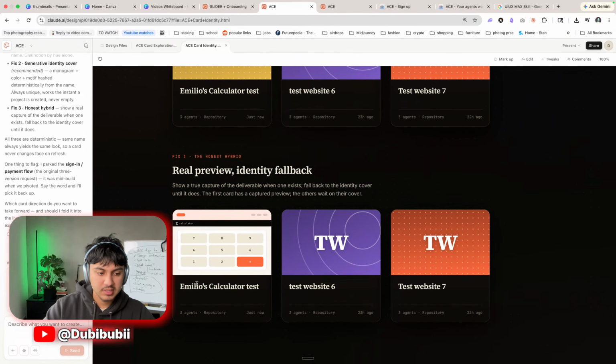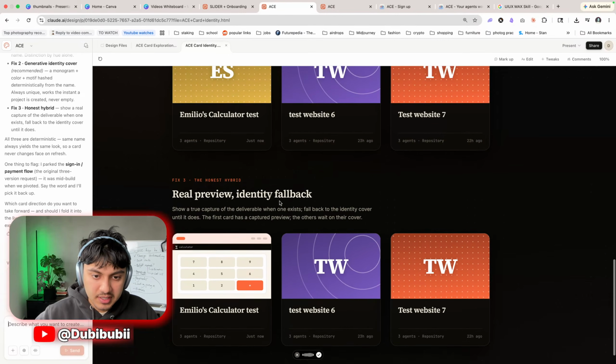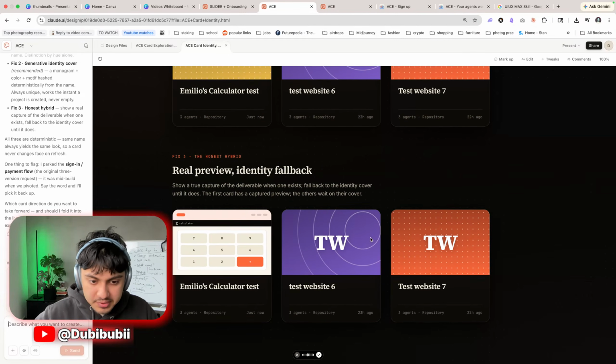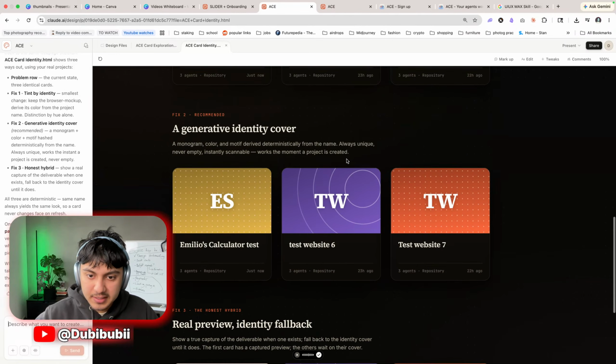Exist, fallback to the identity. I like fix 3. Show the real preview of the app with identity fallback.